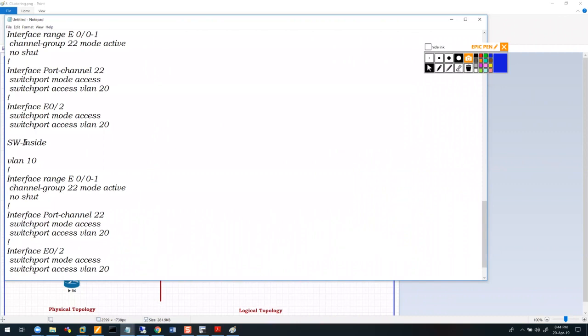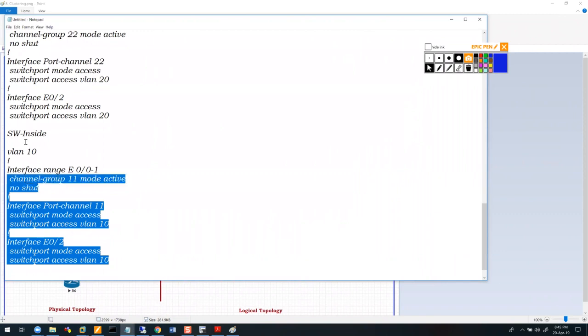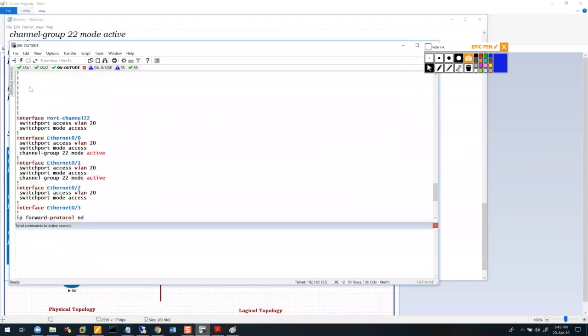VLAN 10. Let's put this as 11 just for the heck of it. I don't want you guys to think that it has to be the same number as your VLAN, although I recommend it in real life, but I just don't want you guys to think it is the same. Good. You guys know what's going to happen with the switches, right? The physical switch ports will not have the mode access and access VLAN 10 command.